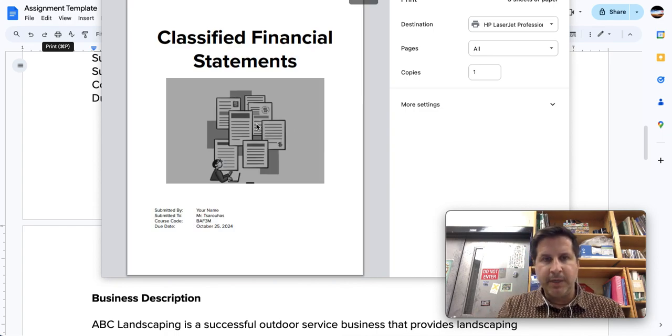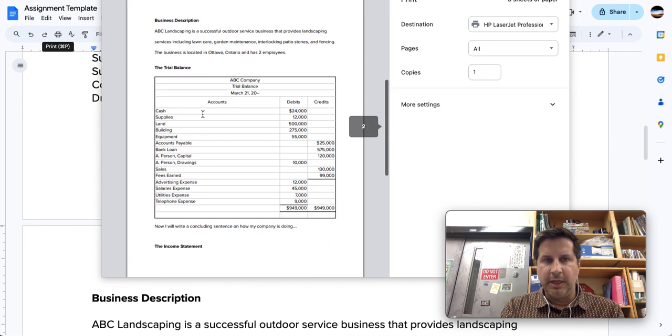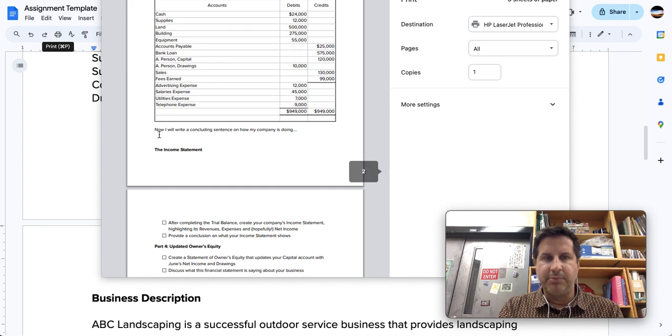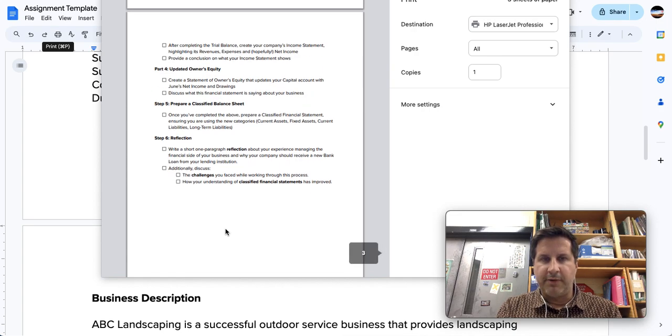Hopefully it loads up. So I've got my title page, a business description. I've included the trial balance. I'm going to have a concluding sentence on my trial balance. I will then complete the income statement using the same process I showed you with the trial balance. I will then do my statement of owner's equity, my classified balance sheet, and my reflection, and I'm done. So that is your assignment.